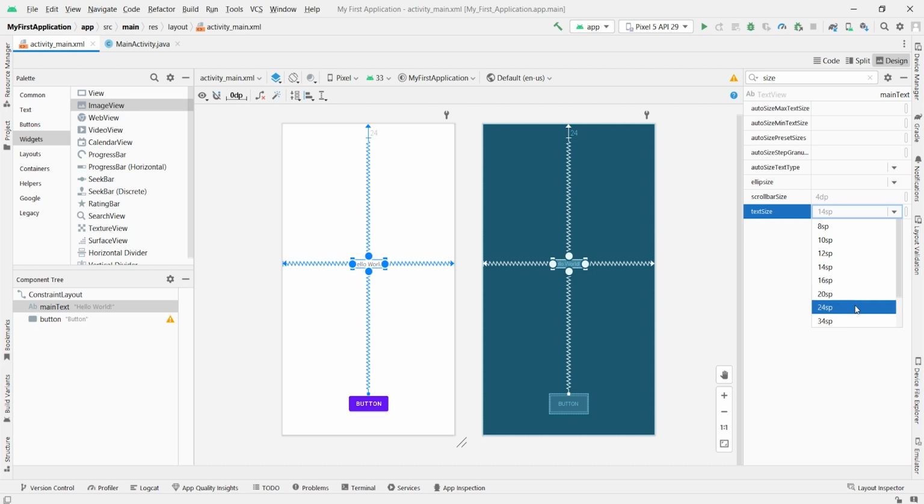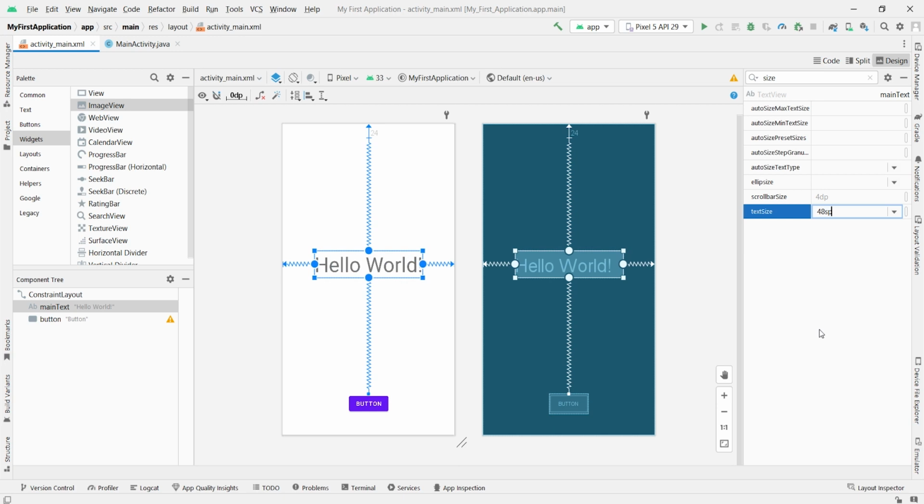We're going to increase our text size to, let's see how 34 looks like. Yeah, it looks big, but we want something bigger. So let's go for 48. Okay, perfect. And now let's try to change the text here. So instead of hello world, let's just put something random, like a number.